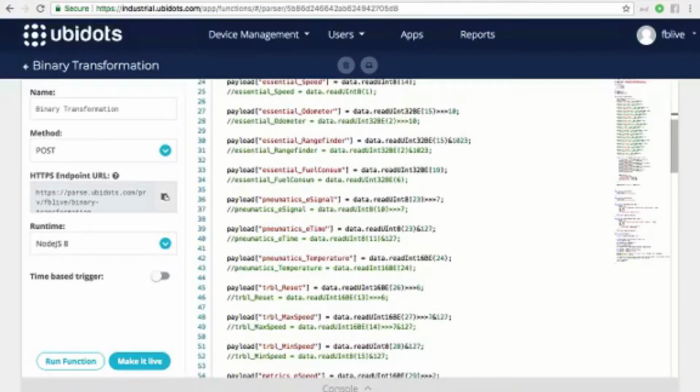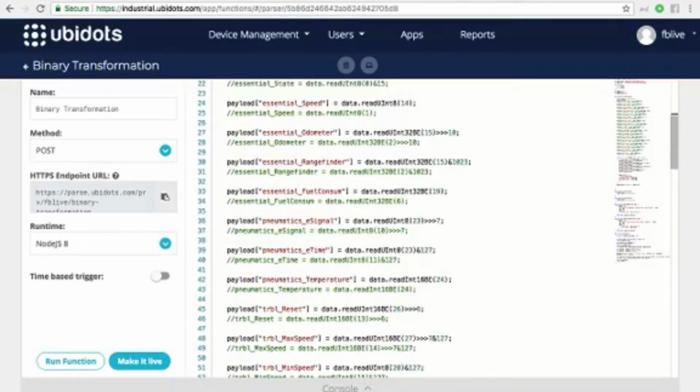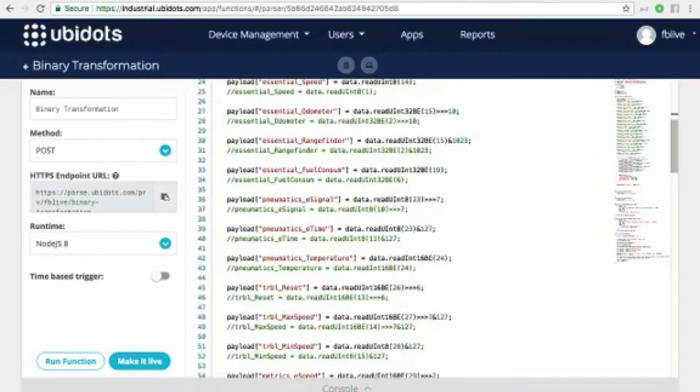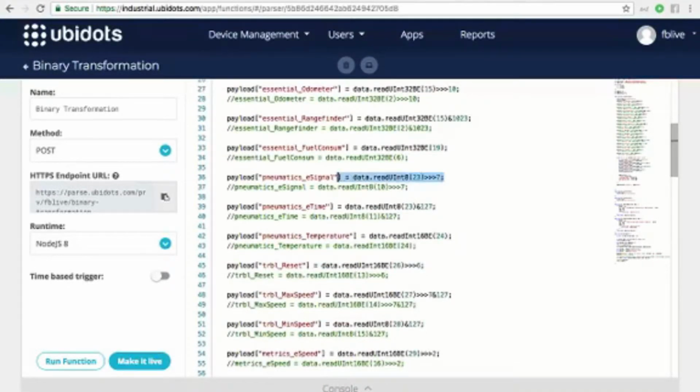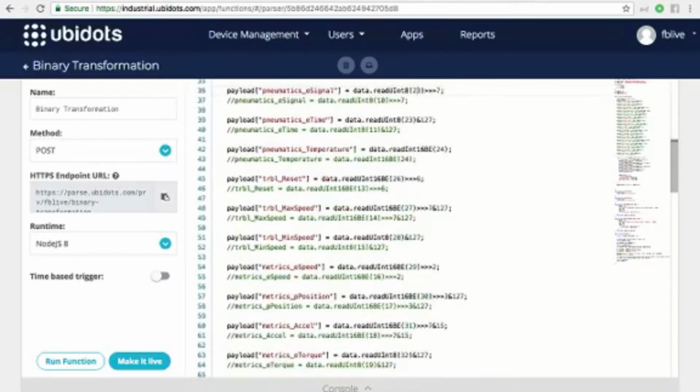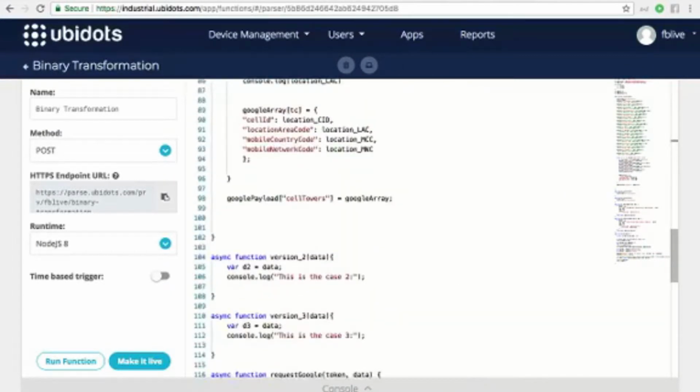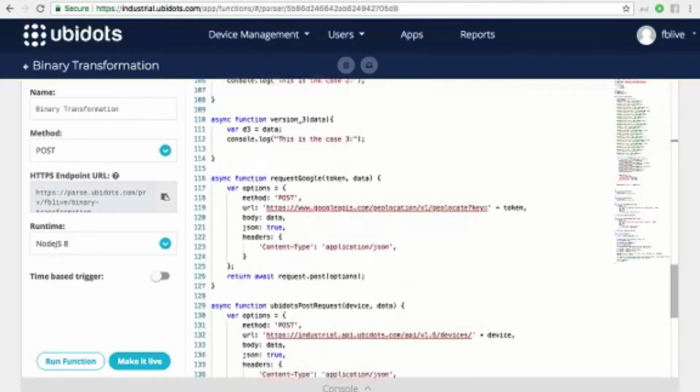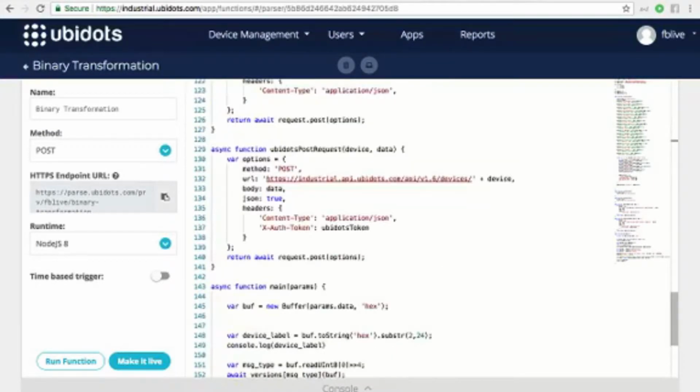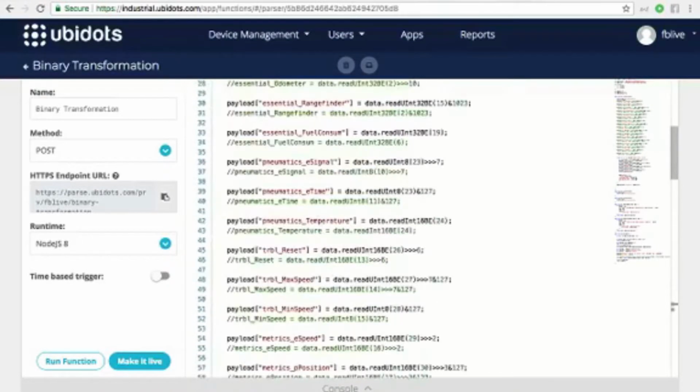I don't want to bother you with all these functions, but they are byte-wise operations. As you can see here, for example, I'm going to highlight it. This is a variable called pneumatics e-signal, and it's just a shift 7 times to the right from the data frame, starting from the 33rd byte in the data frame. And then I have my payload. It's a really quite big payload. And as I showed you in the previous function, we have the same Ubidots post request. Then we have our device label that is extracted from here. I'm going to show you.